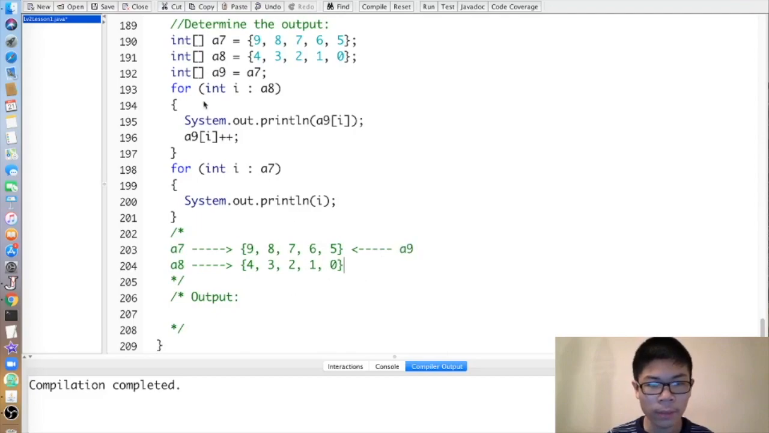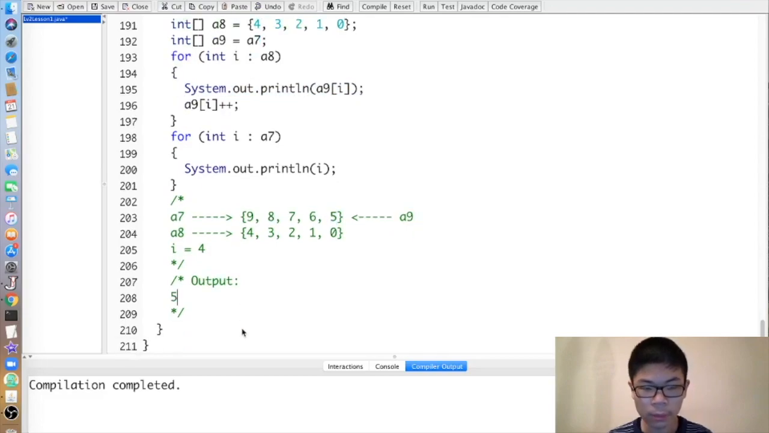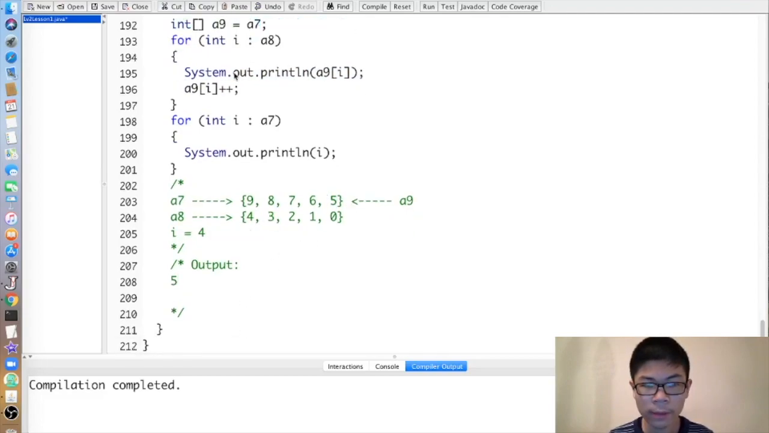And now finally we reach here. So the first value of I is 4 because we are looping through the elements. That's what this loop is. So therefore I is 4. So then, well, we print A9 of I. So we print A9 of 4, which is 5. So print 5. Then afterward, A9 of I plus plus. So now this number is 6.